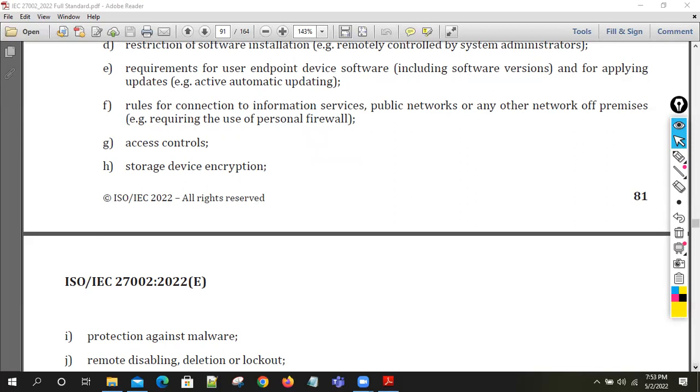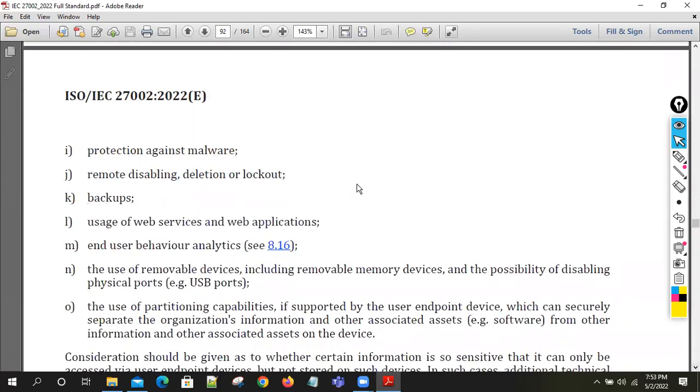So the next control is protection against malware. For protection against malware, we can use proper antivirus measures. We can install antivirus within our servers. We can install antivirus within our devices. And remote disabling, deletion, or lockout. Lockout features should be there.